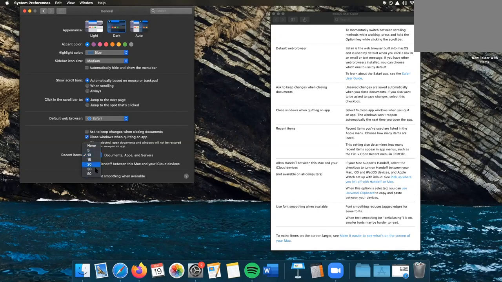And you can select here the last documents, applications, and servers that you used. Mine's set to 10. That seems like a pretty good number for me, but you can go all the way up to, it was 50. And this is actually a pretty good setting if you're working on whatever you might be typing up. Whenever you're closing any documents, it'll keep your changes.